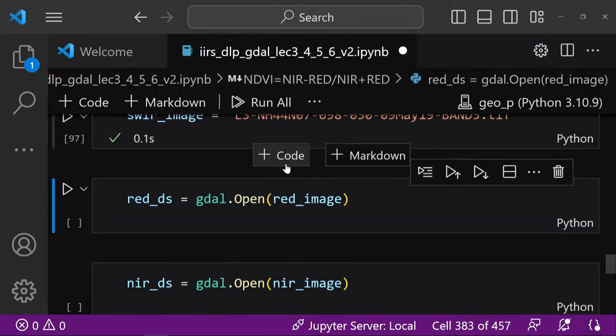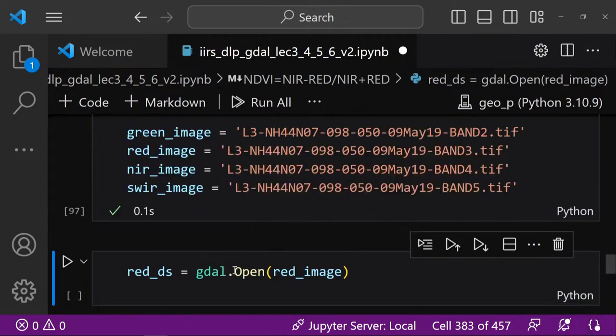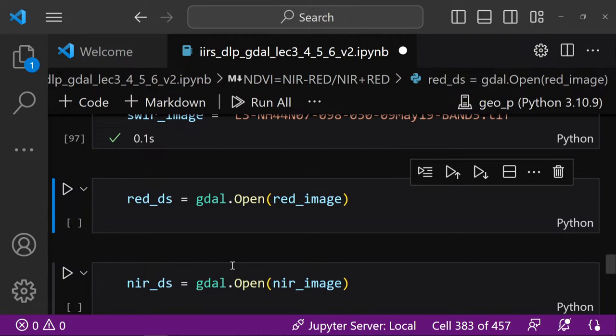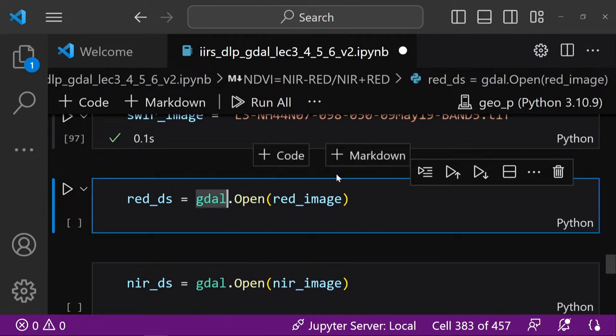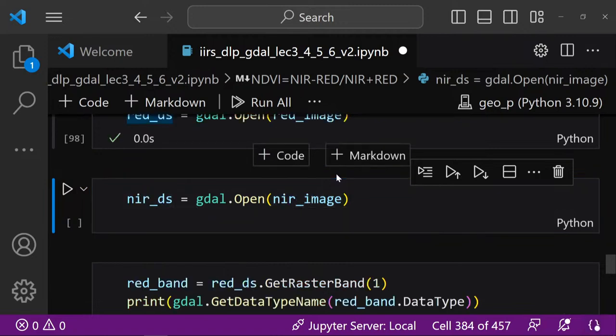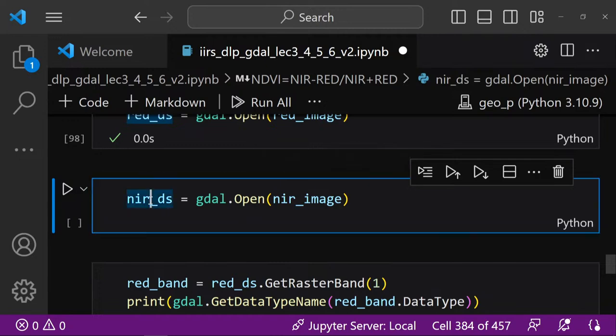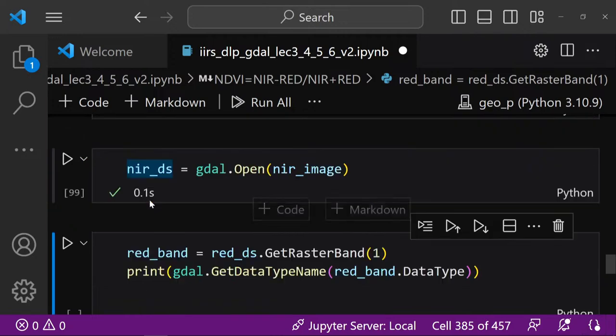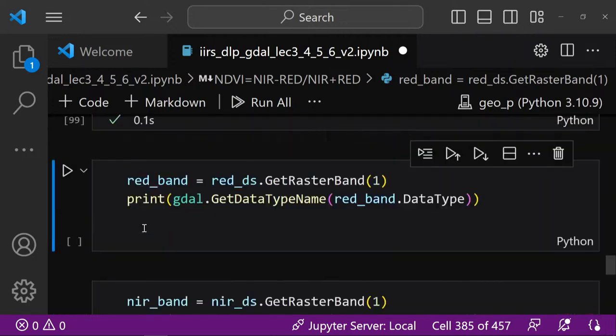So I have assigned these. Now I will read all of these images one by one. Suppose you want to calculate NDVI. For NDVI we just need the red and NIR images. So I am first reading the red image and assigning it to the variable called red_ds. Then in a similar way I am assigning the NIR image to nir_ds.